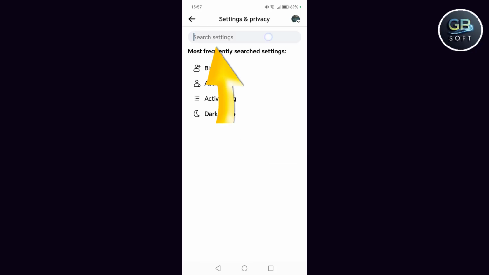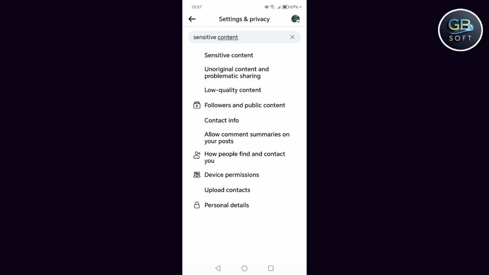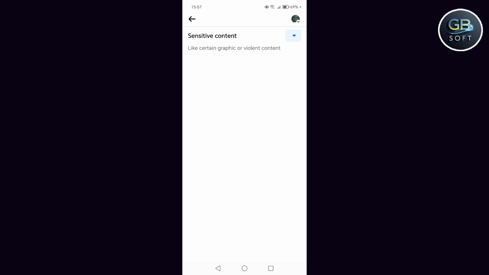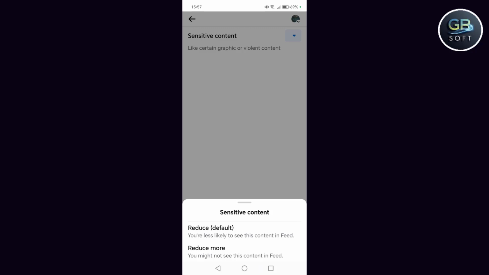We will write sensitive content. After that, it will appear to us like this. Then we click on sensitive content and choose to limit the spread further. We choose the second option.